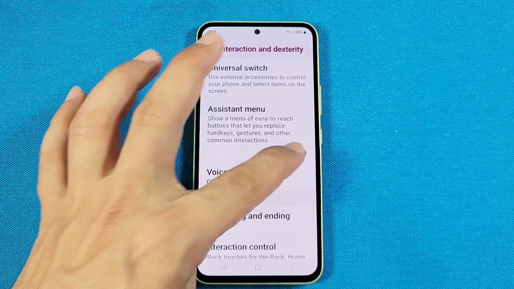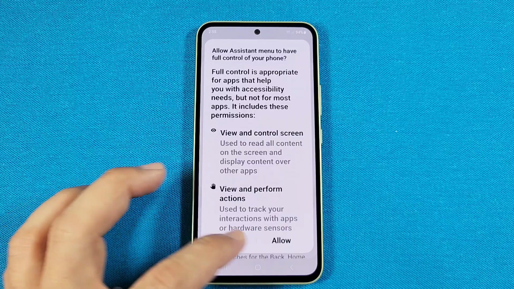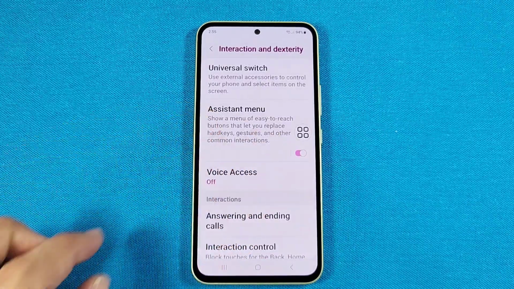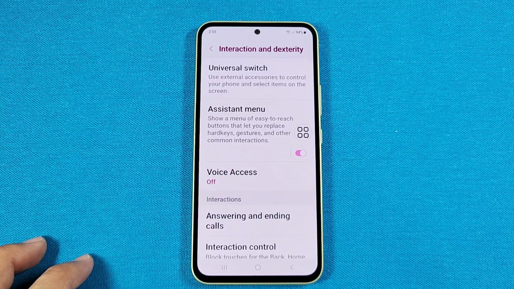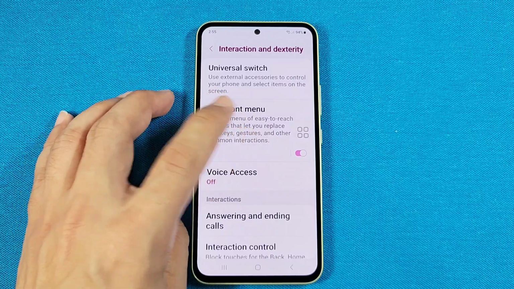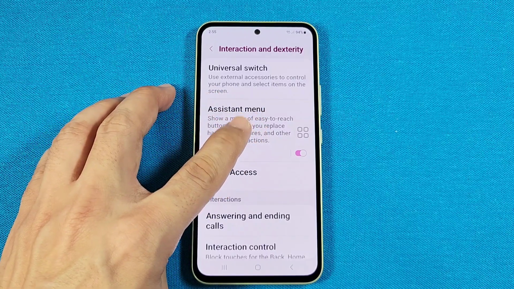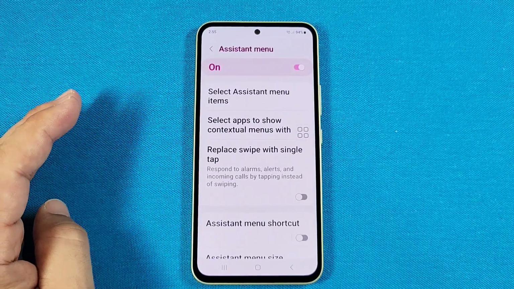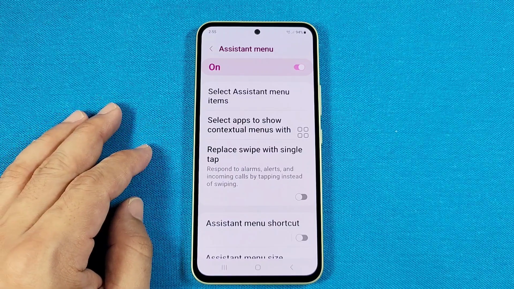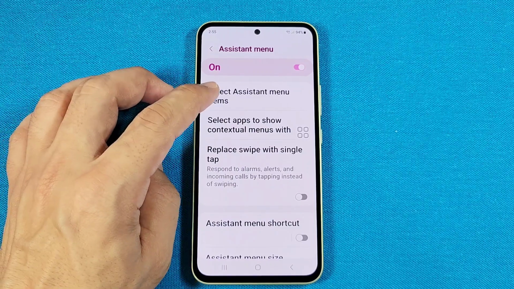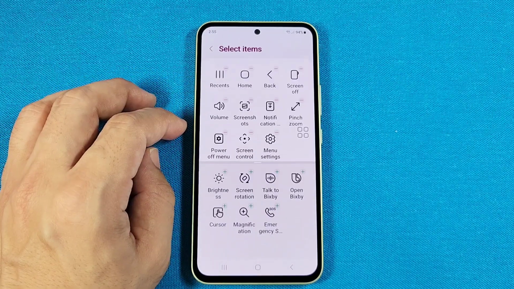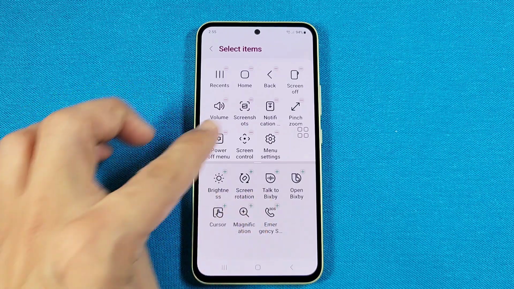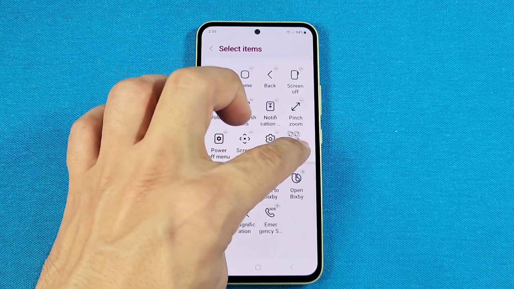Now you can go ahead and turn it on from here, then press allow, and you'll notice that little floating icon is going to be there. However, if you tap where the words are right here, this will take you into some other options for the assistant menu. If you tap here and select assistant menu items, this is going to give you the option to add more or remove from what's found in this menu.